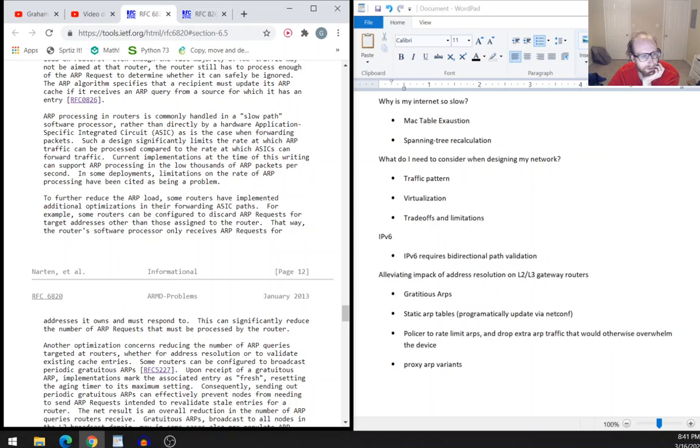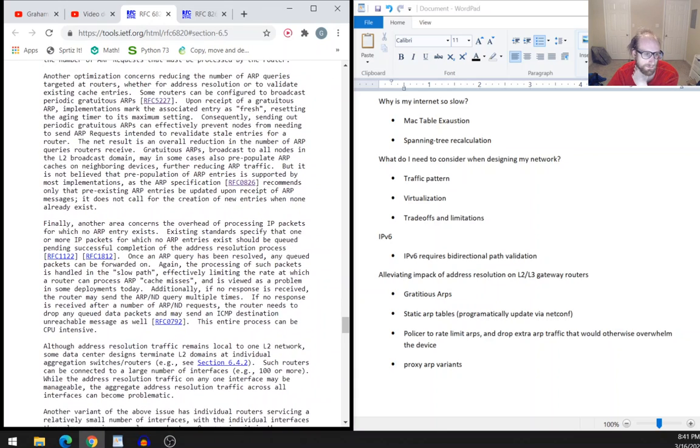To further reduce the ARP load, some routers have implemented additional optimizations in their forwarding ASIC paths. For example, some routers can be configured to discard ARP requests for target addresses other than those assigned to the router. That way, the router's software processor only receives ARP requests for addresses it owns and must respond to. This can significantly reduce the number of ARP requests that must be processed by the router.